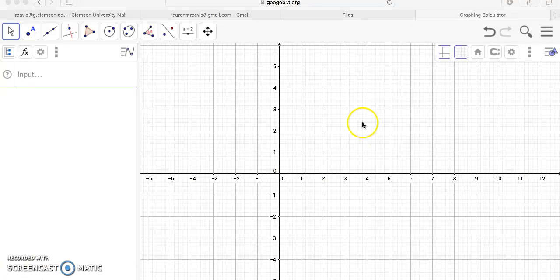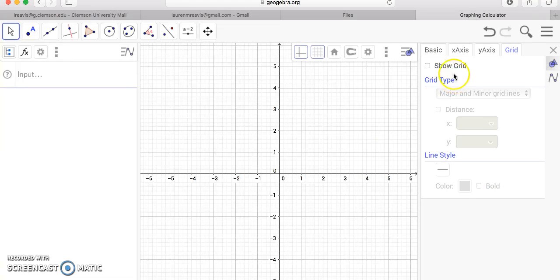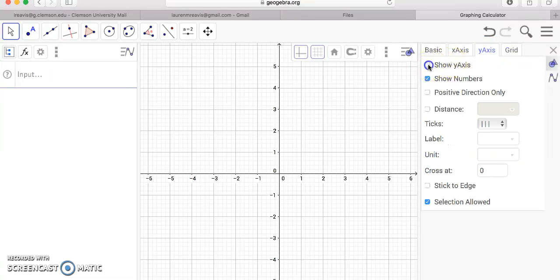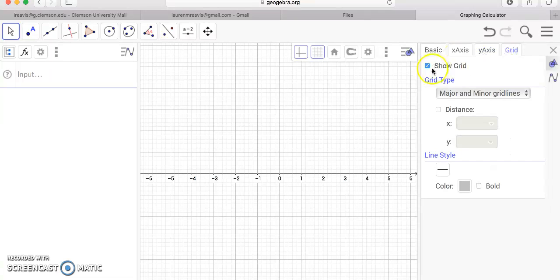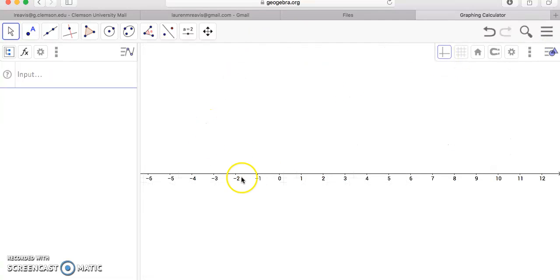Alright, right now I'm going to teach you how to create a dynagraph. The first thing I want to do is hide my y-axis as well as my grid lines. So I'm going to right click, go to this graphics option, find my y-axis, which should be checked, and uncheck it. Same thing with my grid, then I can exit out of there. So now I do not have a y-axis or grid line showing.